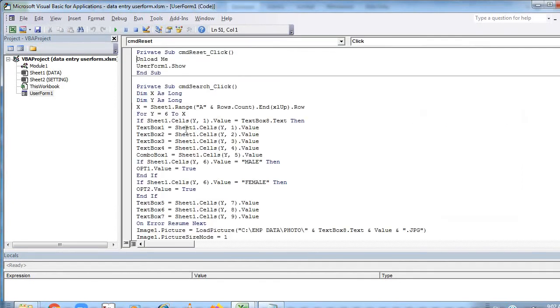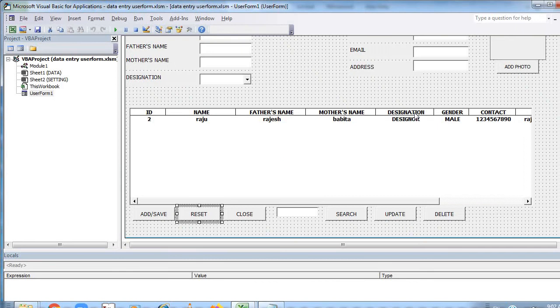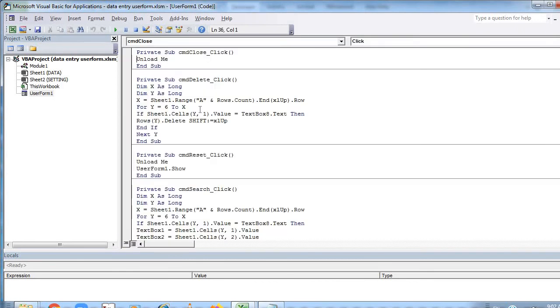Now reset. Reset is very simple. Unload me, reset it, clear everything, and show again user form 1 dot show. Then the code for close: unload me, just close it, that's it.